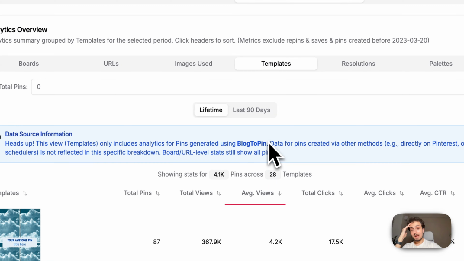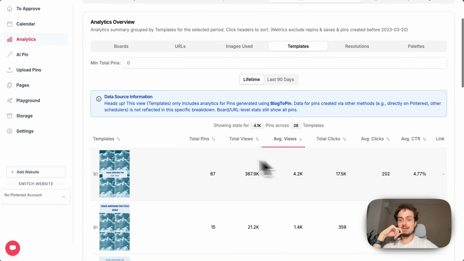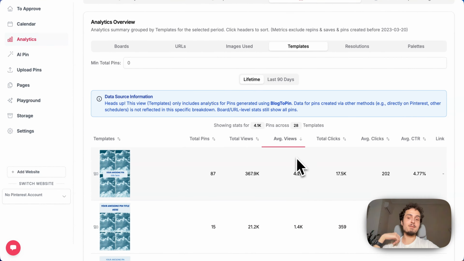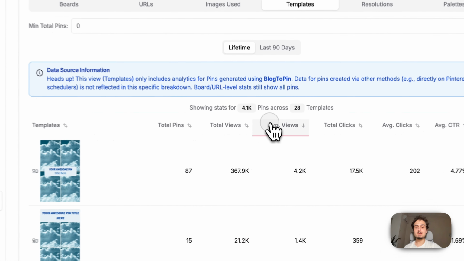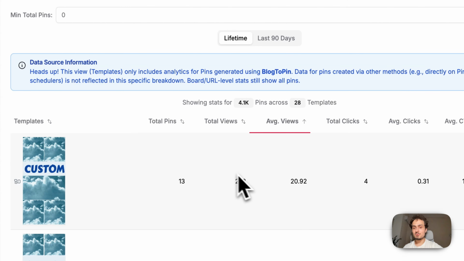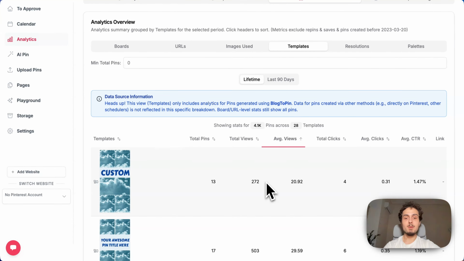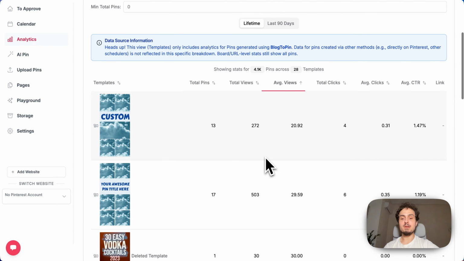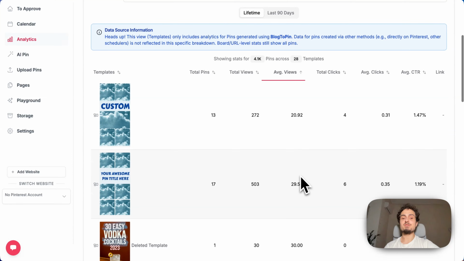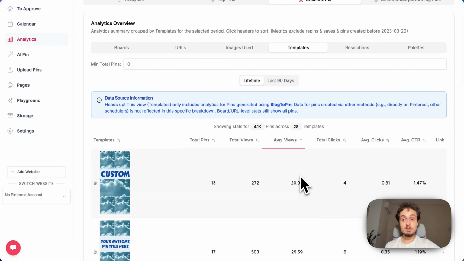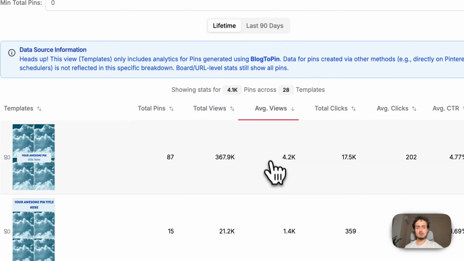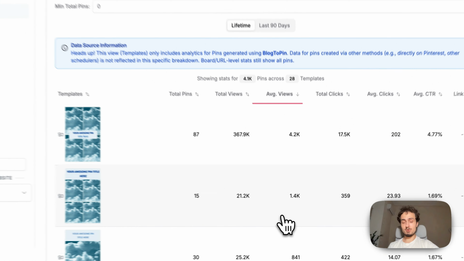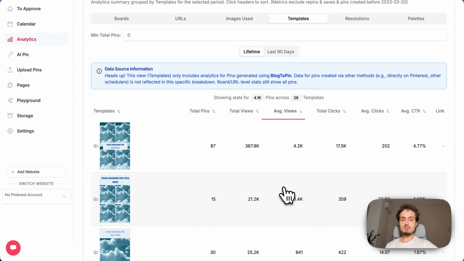I can also look at the specific templates, and I can see that, hey, this template usually brings me 4,000 views and 200 clicks, and CTR is awesome. But for instance, this template brings me only 21 impressions per pin, or this one 30 impressions per pin. So it doesn't look that good, and probably I can just get rid of those and focus on the high performing templates. It is of course different for each niche, so you should keep your eye on that, but still.